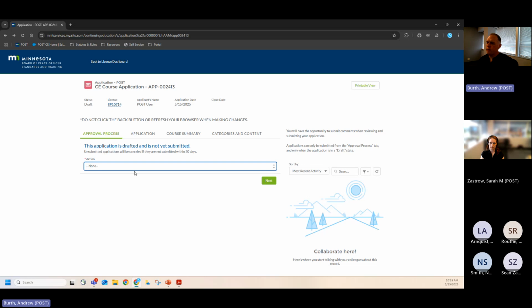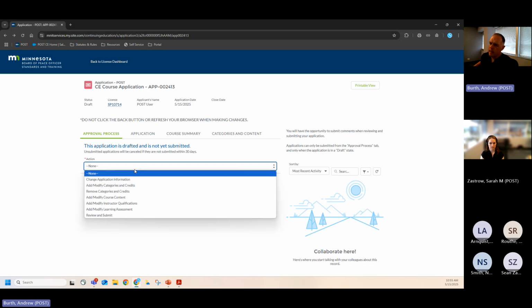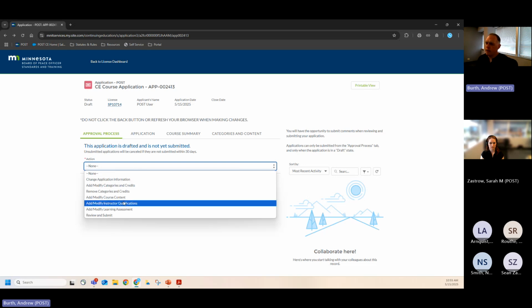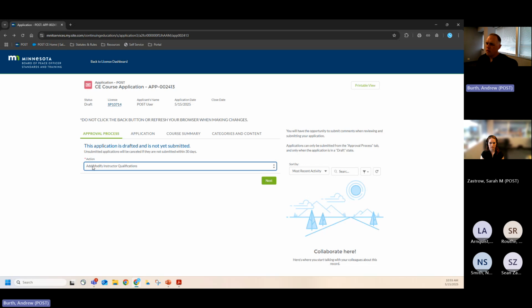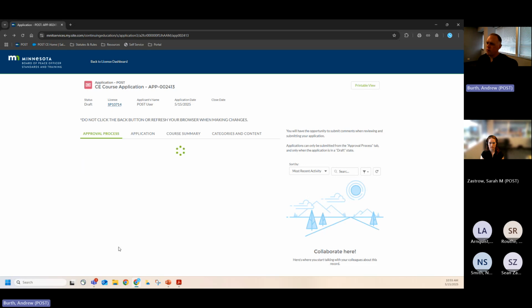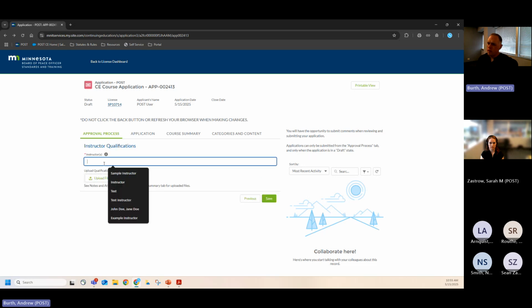So the next thing we need to do for a mandatory course is add instructor qualifications. So we'll go to add, modify instructor qualifications. Here we'll list the instructor or instructors. At least one instructor needs to be listed. If there's more instructors, you can certainly just keep listing instructors.